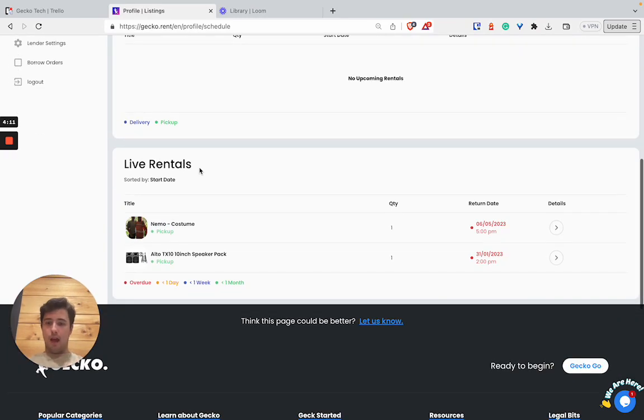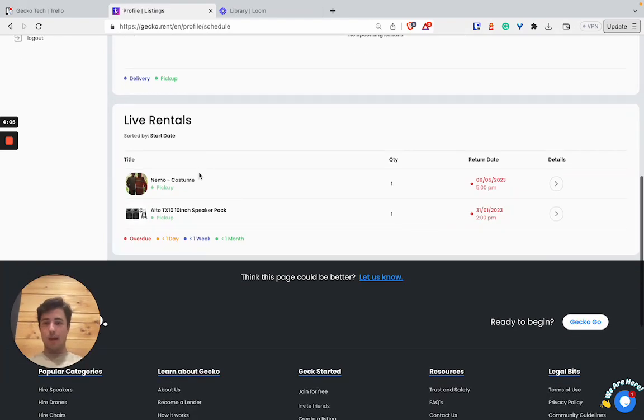And then we have our live rentals. So our live rentals are the ones that are currently out with the customers at the moment. So as you can see here, we have a couple examples. So these are overdue, as you can see here. So overdue, less than 1 day to go, less than a week to go, and then less than a month to go. That's how it's all color coded for you.